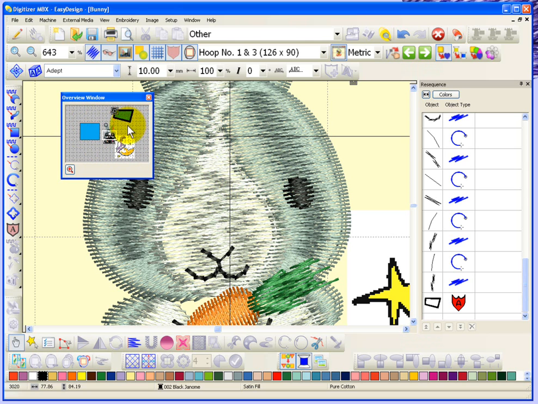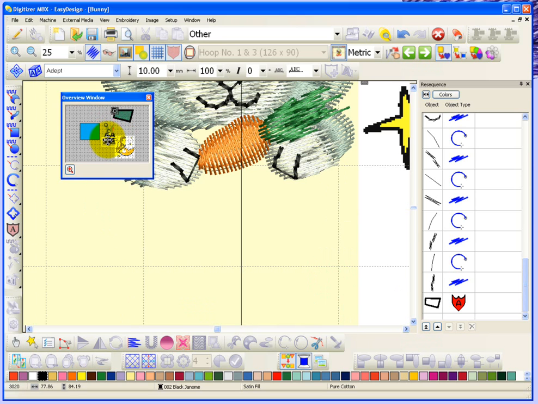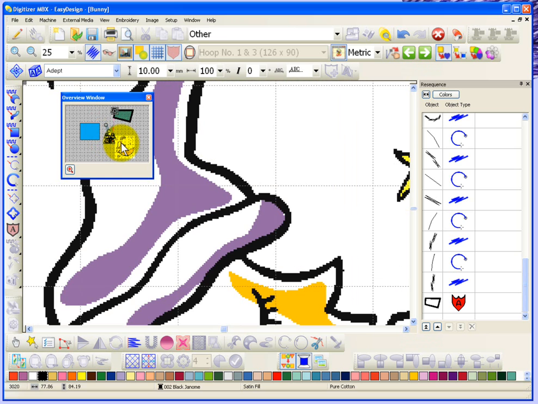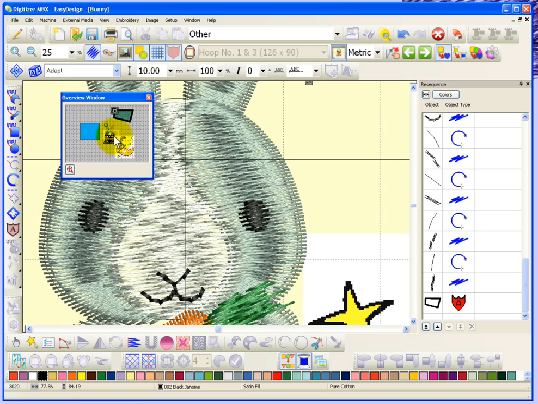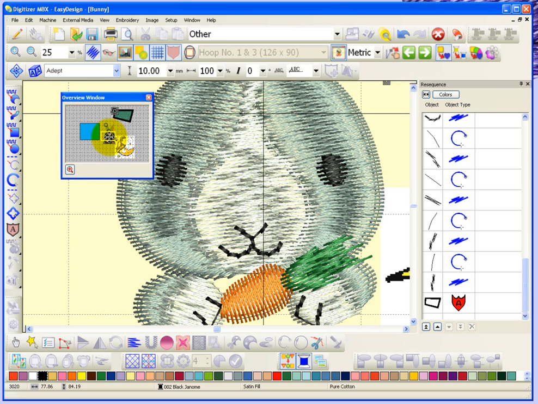And so for example, if I want to, I can click on the white box that's over the bunny's face, and I can move that, and when I move it, it'll actually show the different location within the design. So the overview window helps to give you a perspective of the entire design, and you can use this zoom area to move around within your overview window.